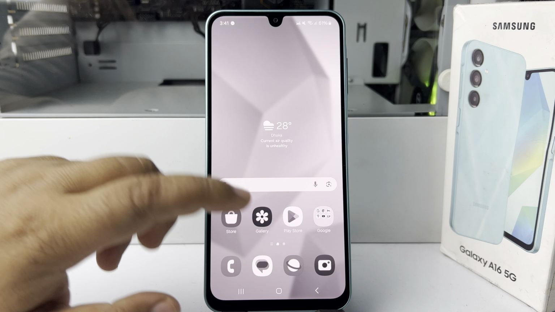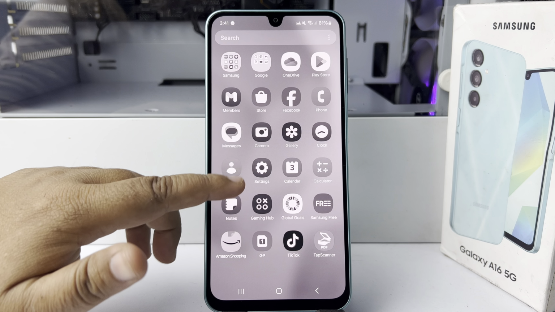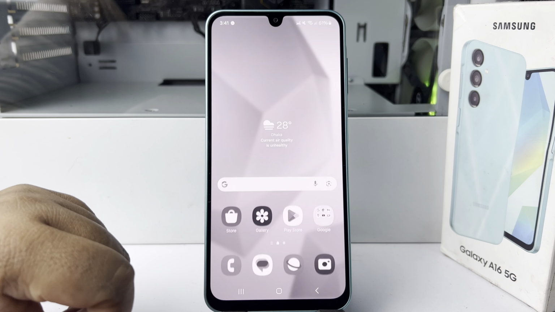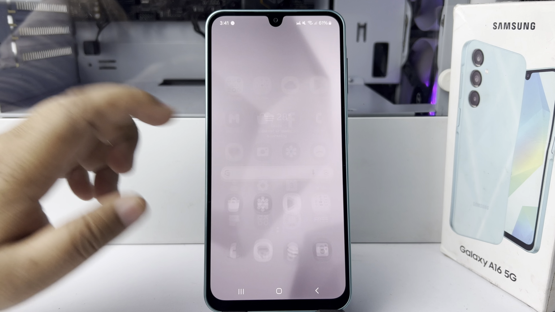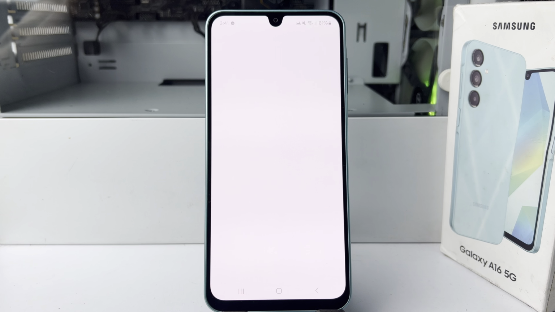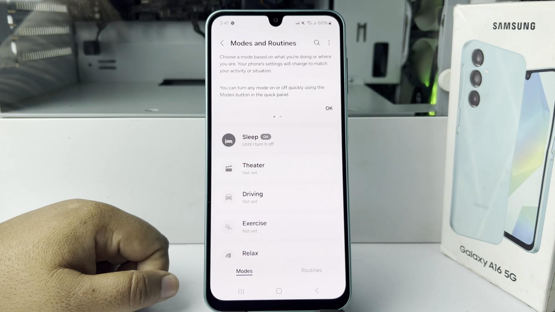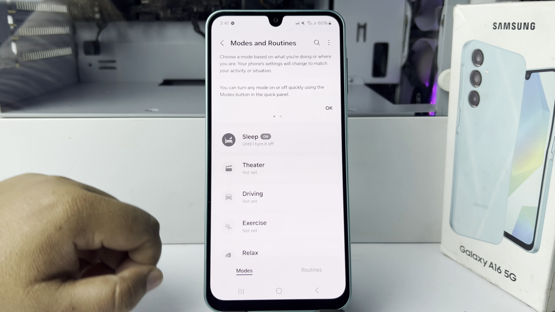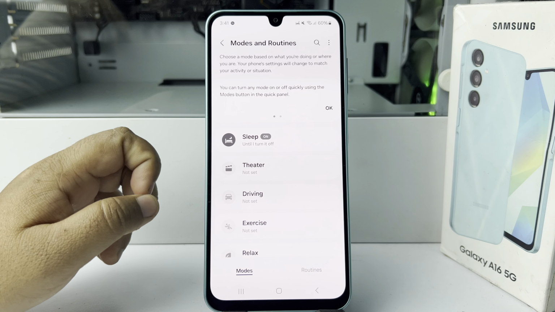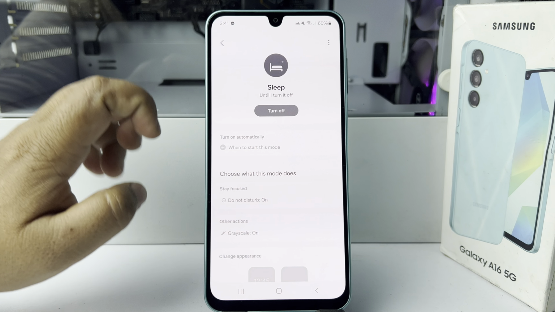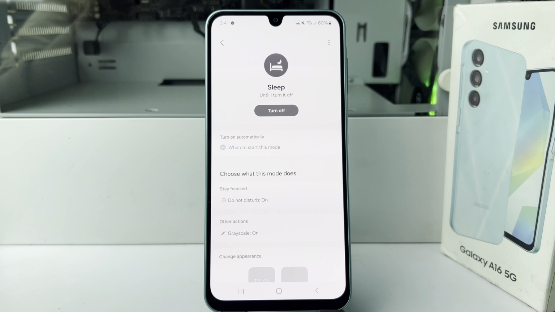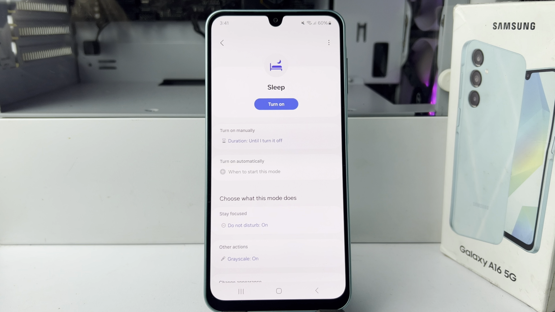And if you see this kind of grayed out color in your Samsung Galaxy device, let's see how to fix it. Go to your phone settings. This time tap on modes and routines. Here select modes. And if you see sleep focus is turned on, then tap on that and just turn off sleep focus. And your screen color will be fixed now.